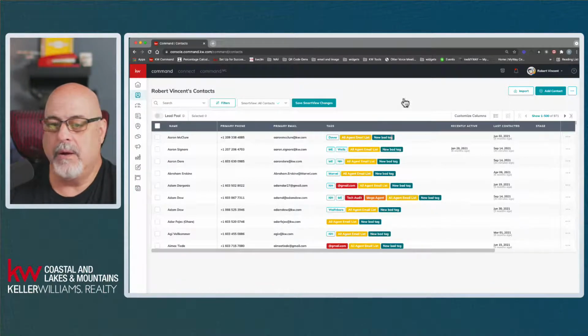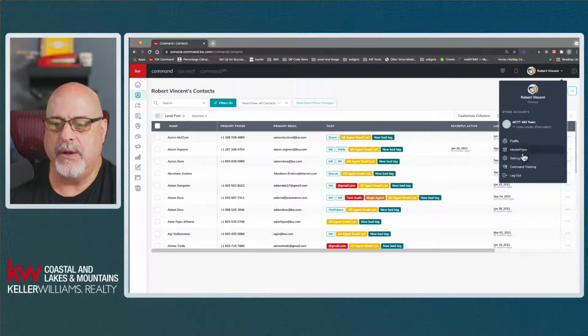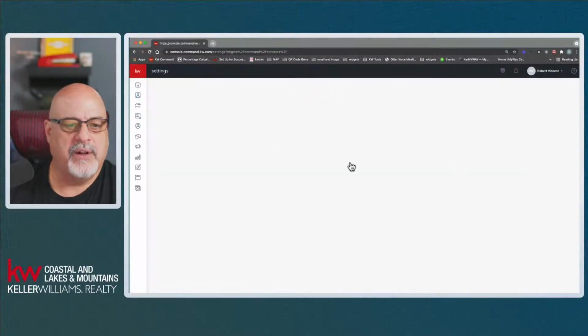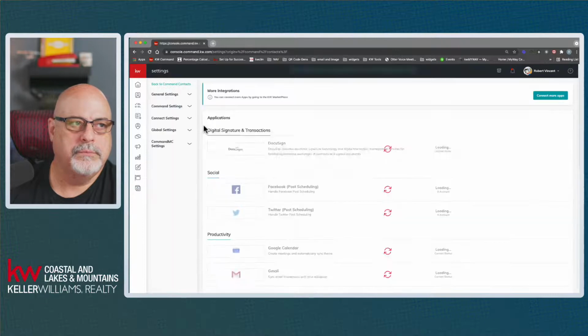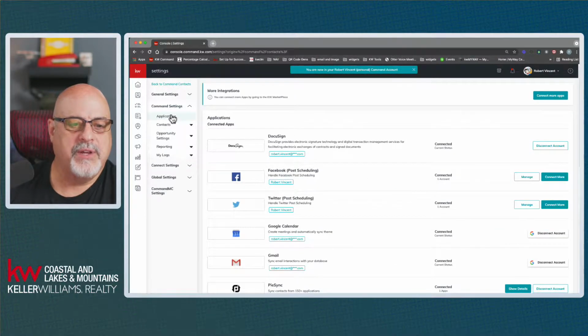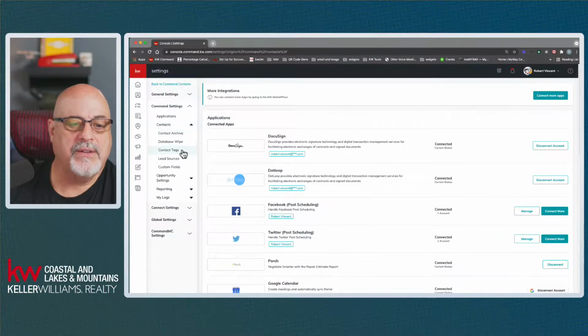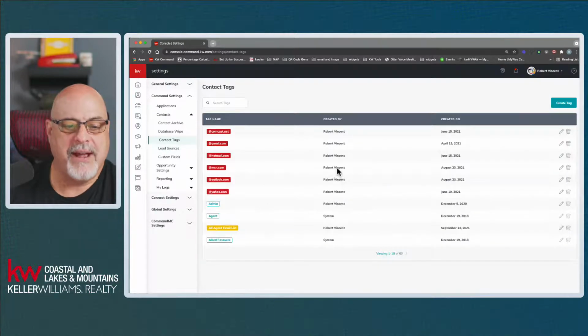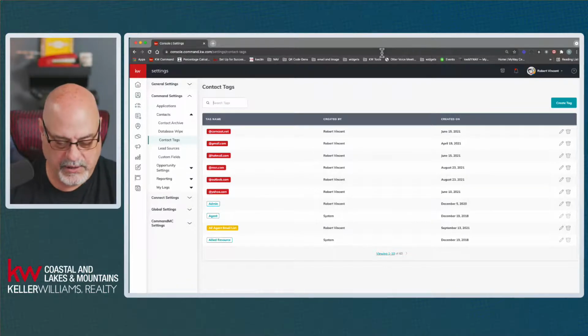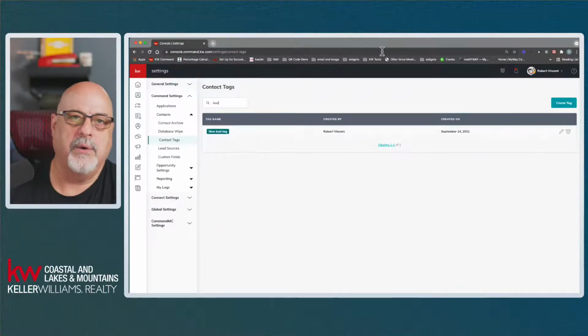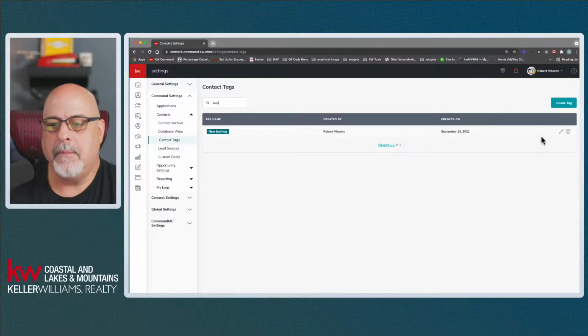I can't do it here. But if I go to my settings area in my profile icon, and I click on the profile icon and come down over here on the left-hand side when it loads up. Take your time. There we go. Command settings, contacts, contact tags. This is the master list of all of my tags, of which I have 60 in here now. So if I come in here and I type in just the word bad, because I know that's part of the tag, I can modify this.